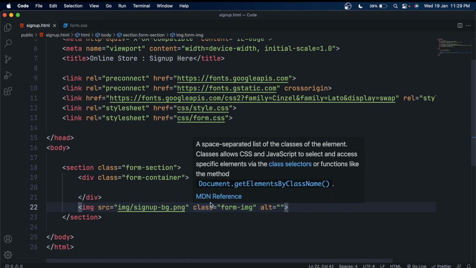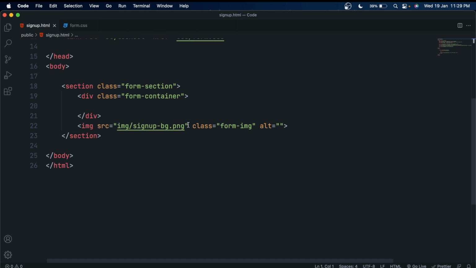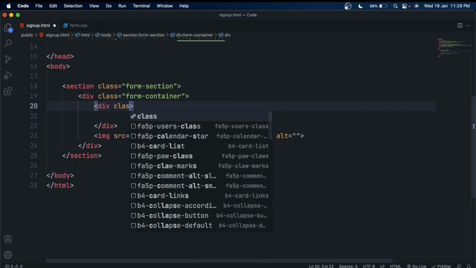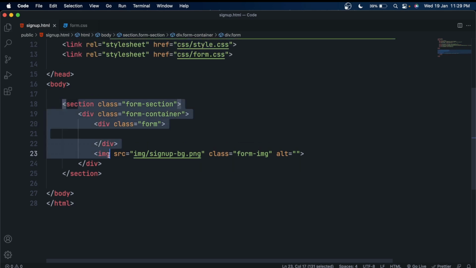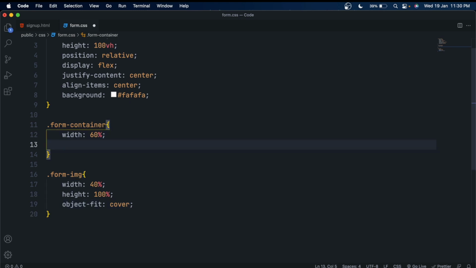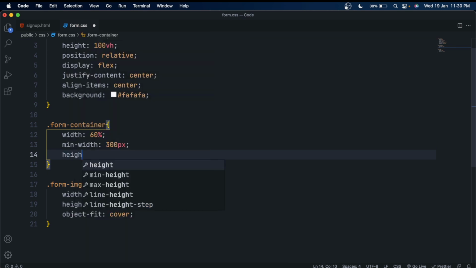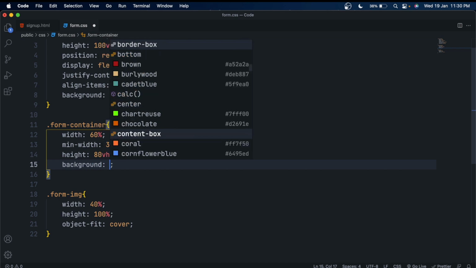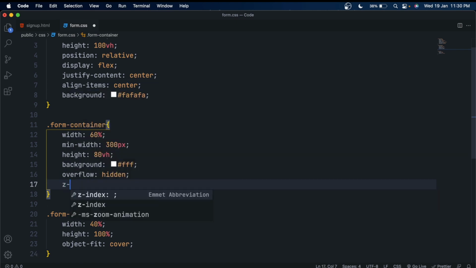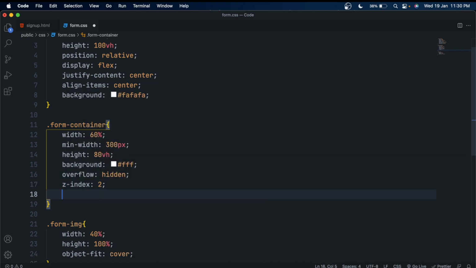Okay, so inside the signup.html file we have to create this image element inside the form container, because our form and image will be inside the form container. And yes, to the form image add the object fit property, so it will keep the image in proportion. And now set the form container a minimum height, let's say 300 pixels, and give it a height of 80 vh. Give it background to, let's say, white, and hide its overflow using overflow hidden.